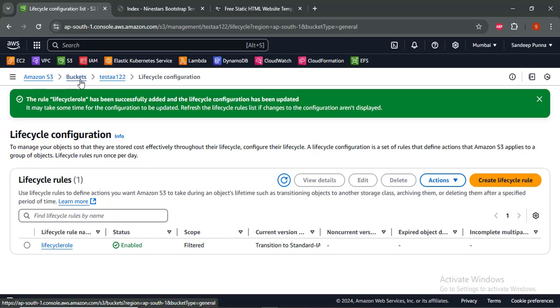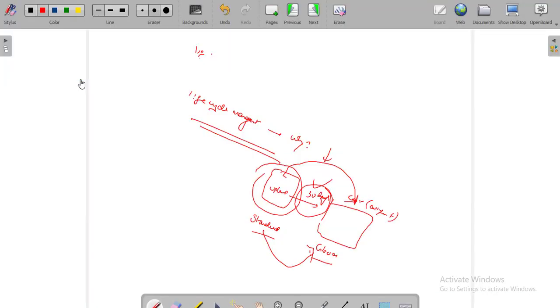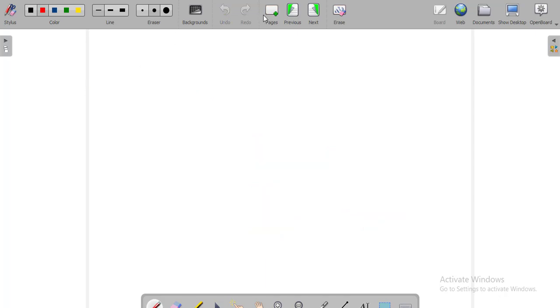Now we will do CRR and SRR. Like how do we do it? What does it mean? Whatever... if you don't want to, let me create a new page.